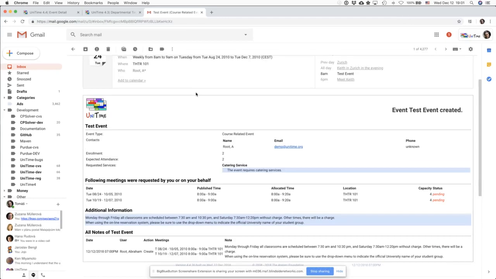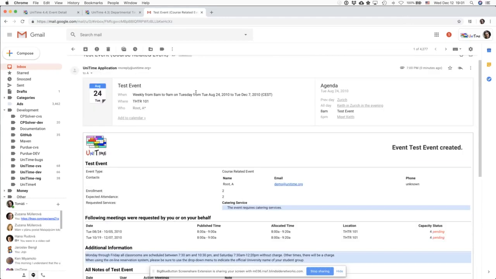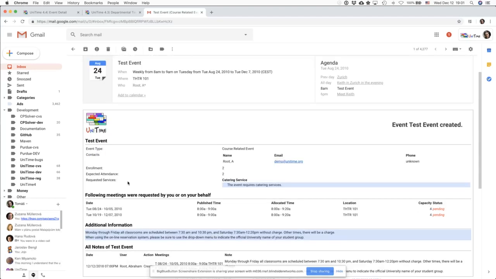Whenever there is a change to the event, an email is generated that's sent to the main contact, to the additional contacts, to the email addresses provided, to the email of the sponsoring organizations, and to the contact information for the requested services. But for the requested services, we are only sending emails at the moment when there is a meeting that's approved.